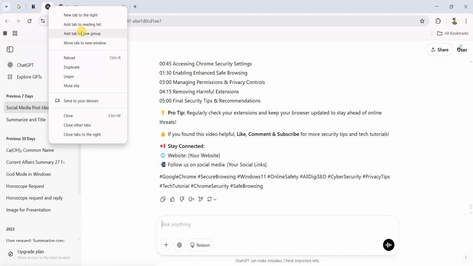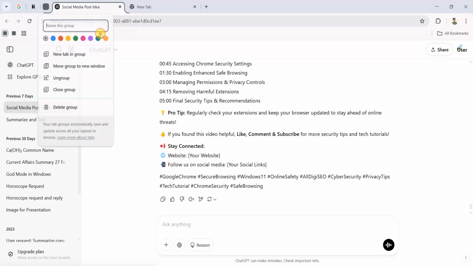So naming the group, for example, this is my work tab. It's very essential for my work. So I will tap add tab to a new group. Now it will ask for my group name. Just set work as your group name and press the enter key.